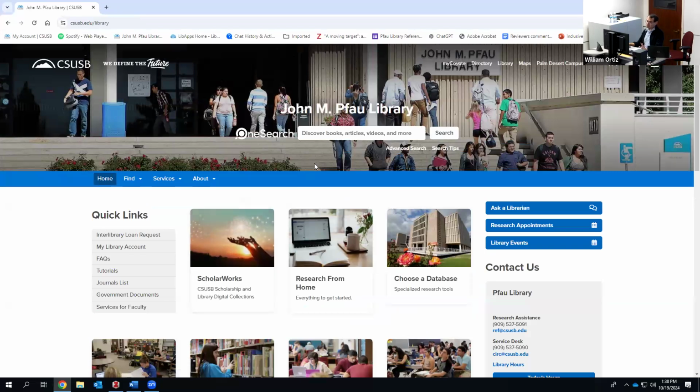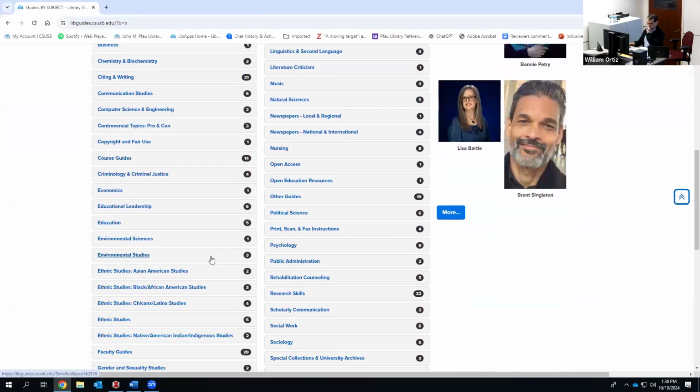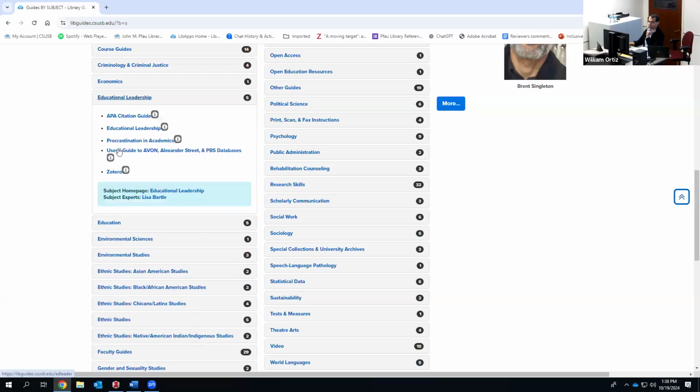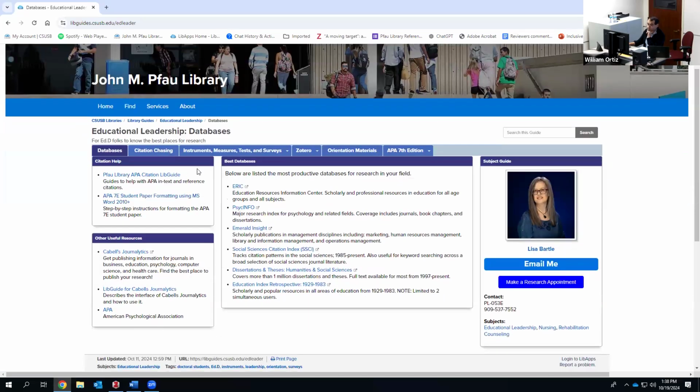From the library homepage, I'm going to go back to the library guide that I was just talking about. So educational leadership. We're going to come down to, what was it? Here it is. On the same page, we have Cabell's journals. Get publishing information for journals in business, education, psychology, computer science, and healthcare. Find the best place to publish your research. So we're going to go ahead and click on that.